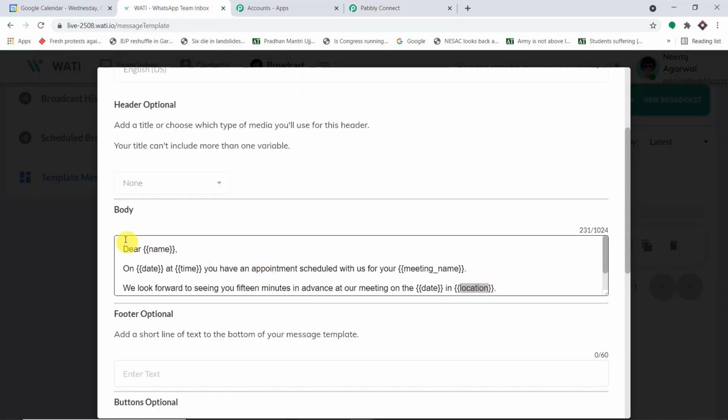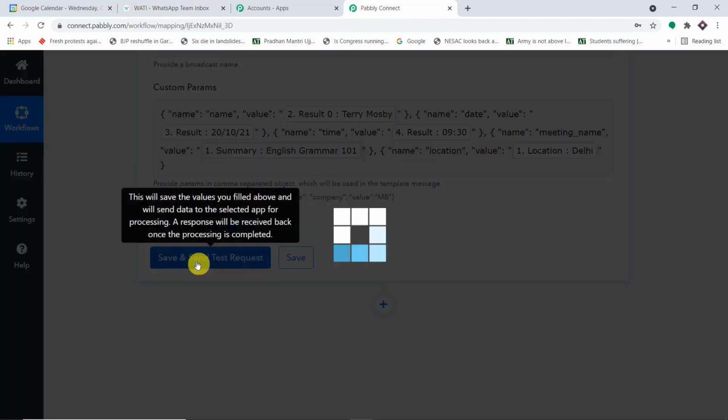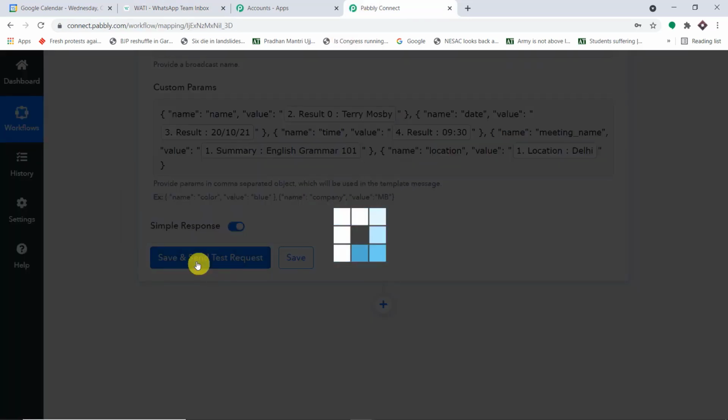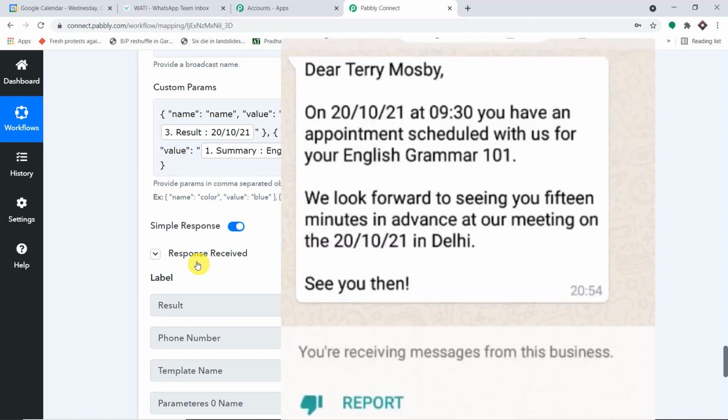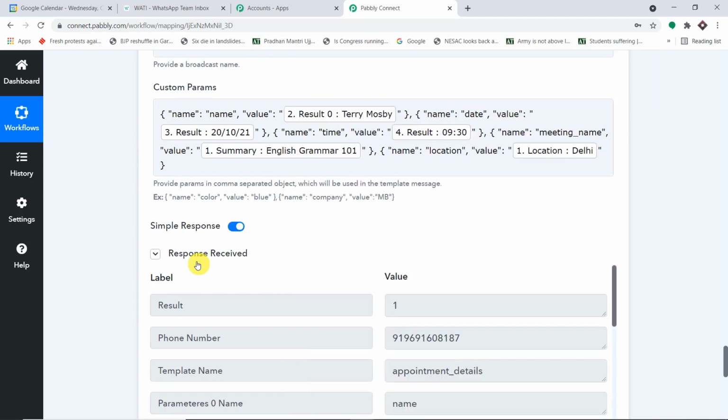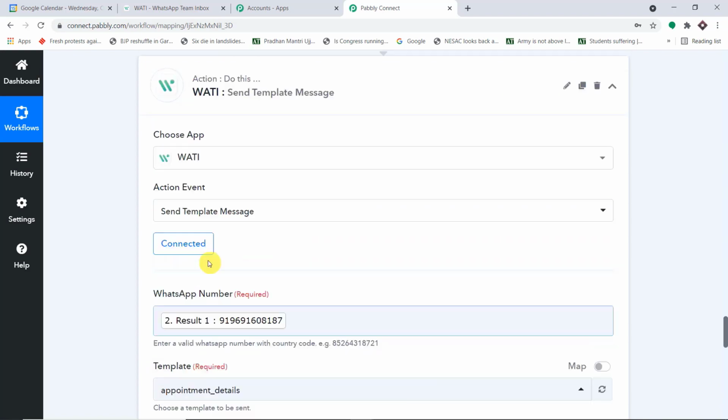Okay, so we are going to finally send the message. Let me click on save and send test request. The response is a positive one. Now let me straight away show you the message that Terry Mosby has received. This is the screenshot of the WhatsApp message that Terry Mosby has received. The presence of this WhatsApp message indicates that we have a successful integration between Google Calendar and the WhatsApp message sending platform known as Wati.